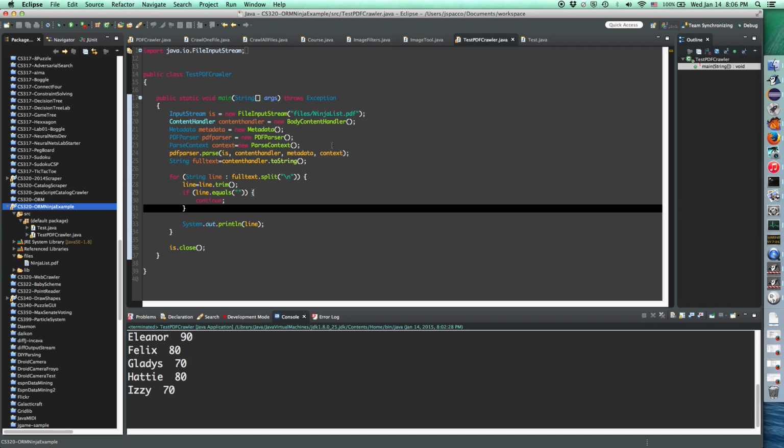So I checked Stack Overflow for how to read this PDF file in order to do this object-relational database mapping. Well, I need a content handler, I need a metadata, I need a PDF parser, I need a parse context. I tell the PDF parser to parse with these particular parameters. How do I know to do all that? Again, Stack Overflow. Checked it out on the Google, pointed me to Stack Overflow, got this little snippet of code.